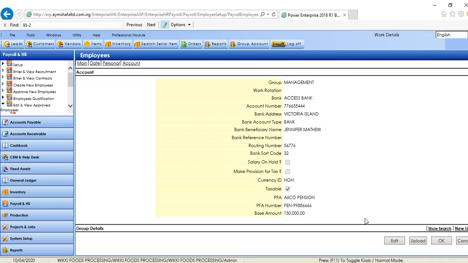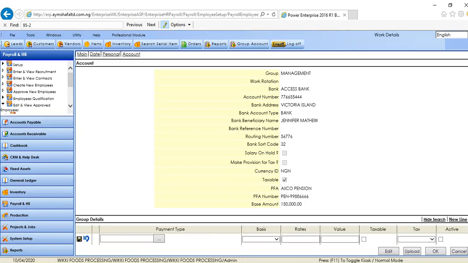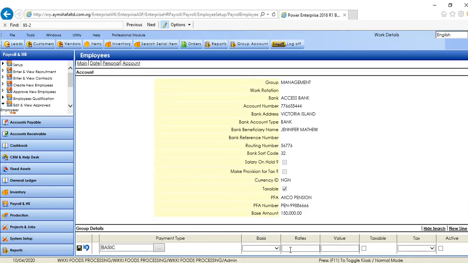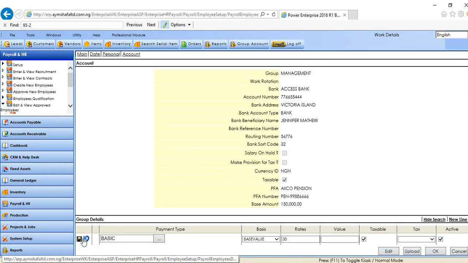basic is 30%. So let me click on here. Say basic. I'm populating the employee financials now. 30% of the base amount. So I come here and select base value, and I'll put the rate here 30. I have to make it taxable and active. I'll click on save because basic is taxable, and if I do not make it active, the system will not calculate salary for it. So I click on save.